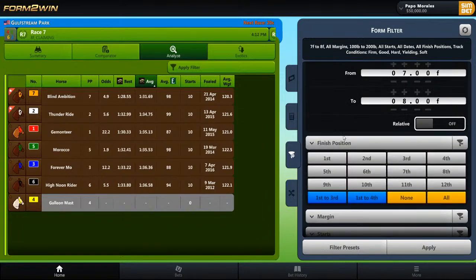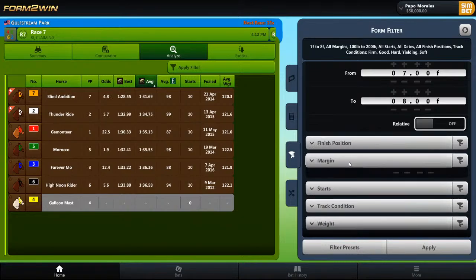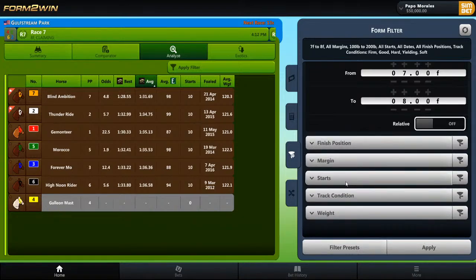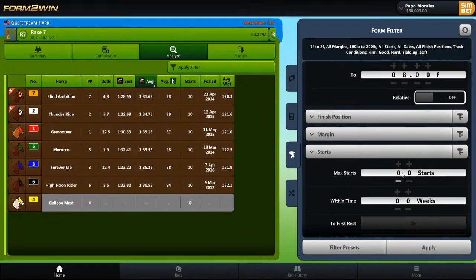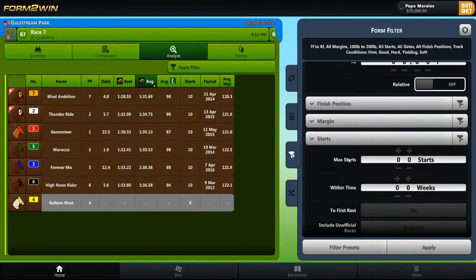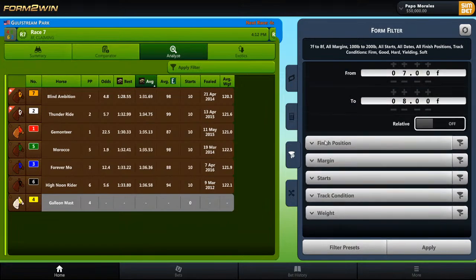Finish position, if you want to see where the horse finished in these starts. Right now, I'm not so much concerned about that. Margin, I'm not really concerned about beaten lengths. You can look at starts, the maximum number of starts within a certain amount of time. Once again, for me, I'd rather look at a combination of the total raw data.